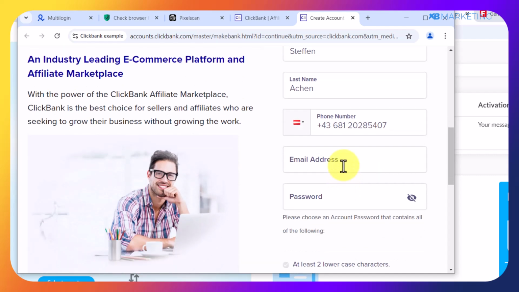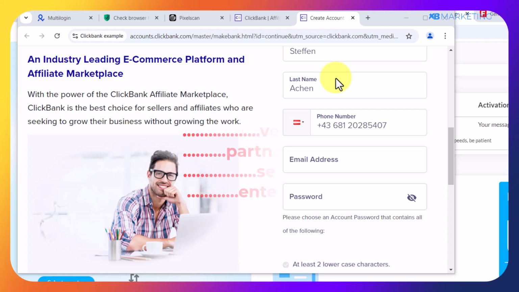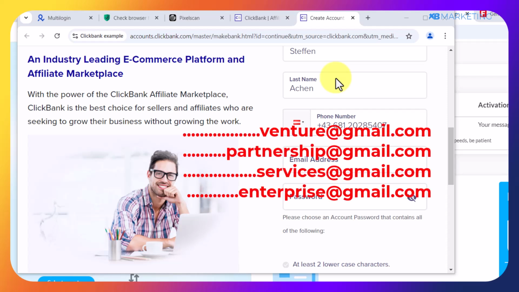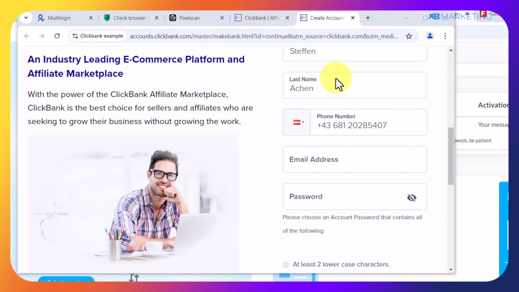And now the final step is your email address and password. For the email, when creating a Gmail account, it's very important to include keywords like venture, enterprise, partnership, and all that in your Gmail address. This is very important because Clickbank is going to check this.